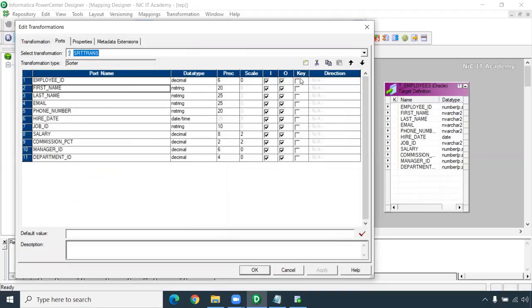Double click on the transformation. You can go to the key port and direction. For example, I'm making the key port salary. Whether you want ascending or descending order, you can enable this key port and give the direction. As of now, I'm ordering by salary in descending order.